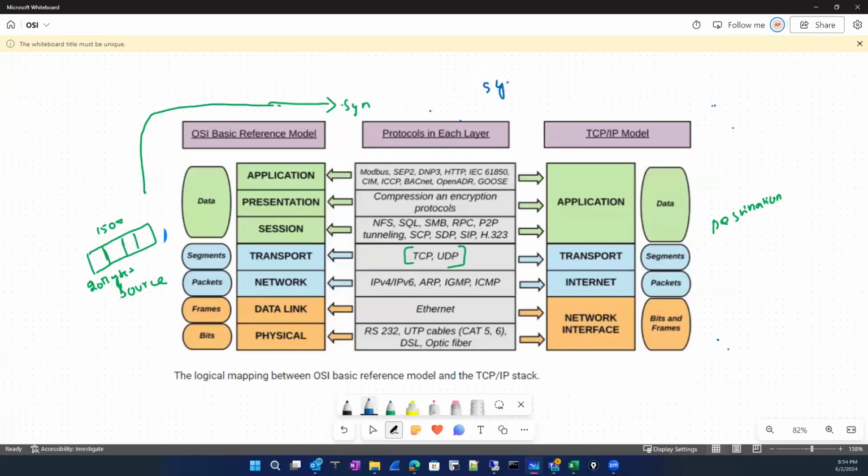So I'm waiting for SYN-ACK from this side, right? And for the SYN-ACK, again, the source has to send an ACK, an acknowledgement. There is a three-way handshake. So, okay, this happened. So what is next? So this is going to send a sequence number, right?